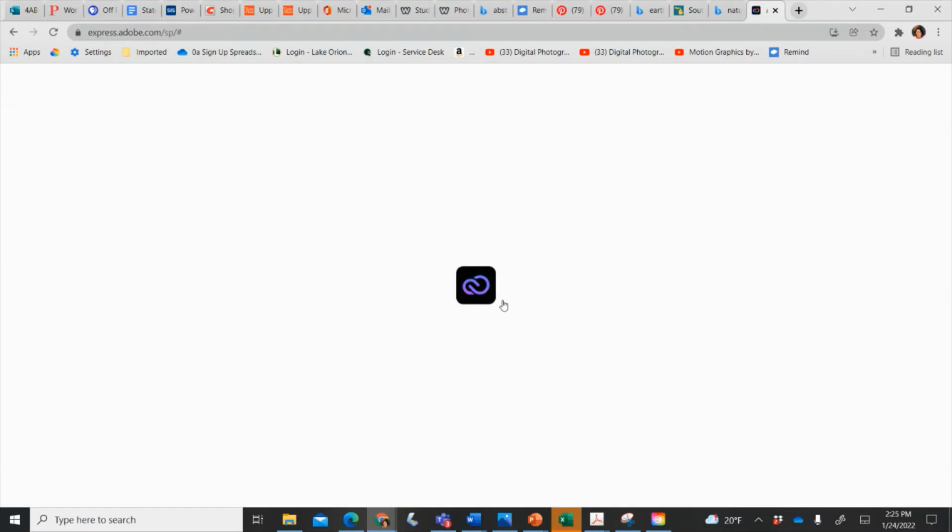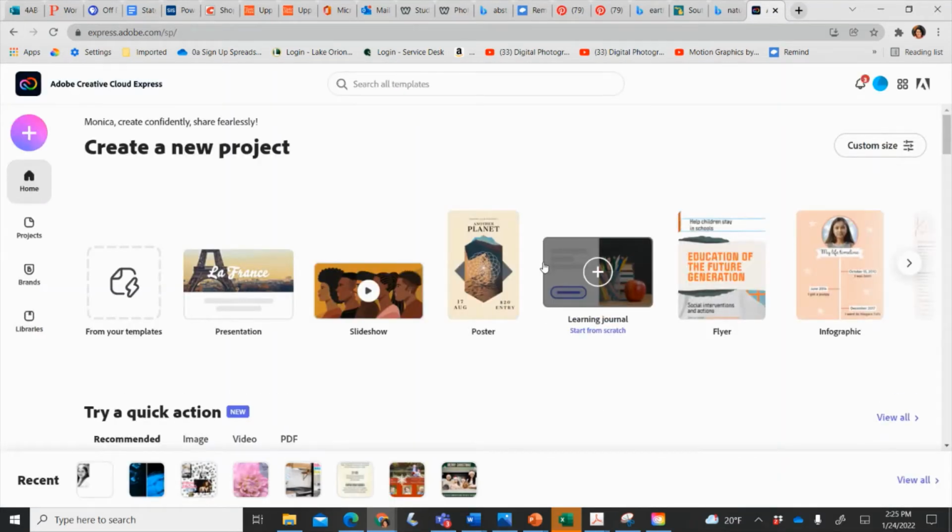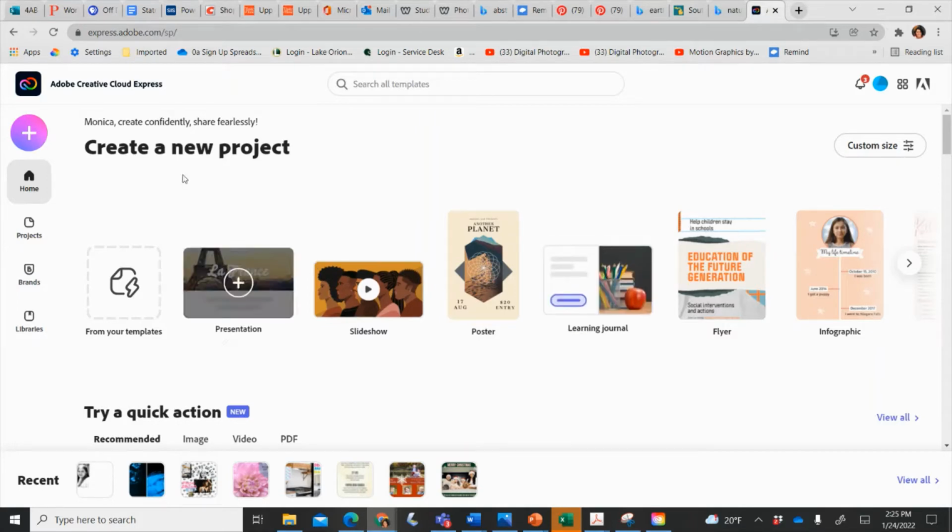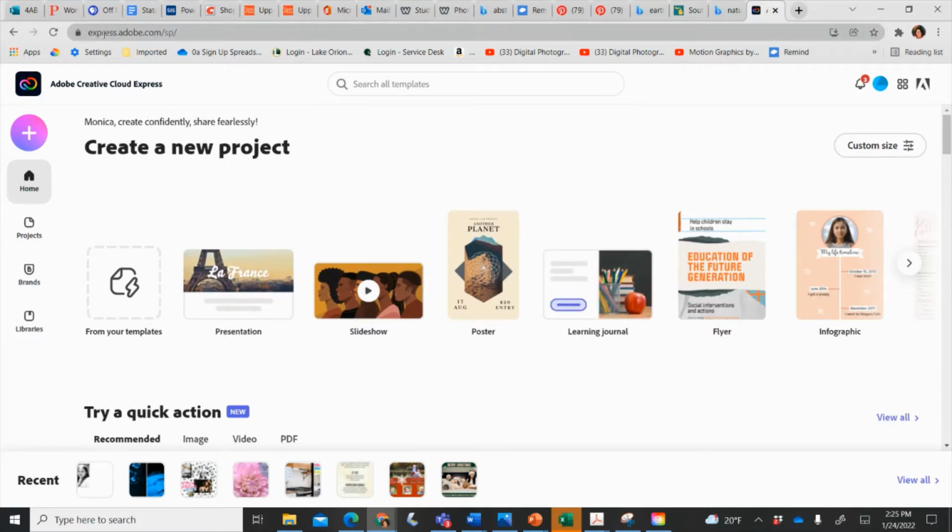It's going to take you to the Oakland Schools page. And then you'll log in again. So just follow the prompts to log in. So this is the Adobe Express platform. If you've already created a project, it used to be called Adobe Spark. It should automatically lead you here.